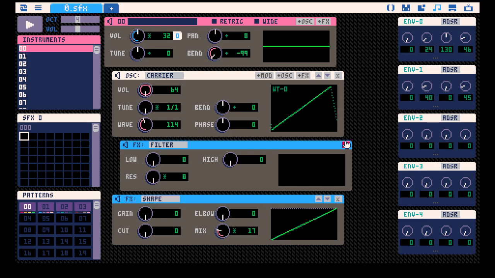Is there anything else worth covering? We could go over some just basic ways of making certain instruments, if anyone's interested in that.